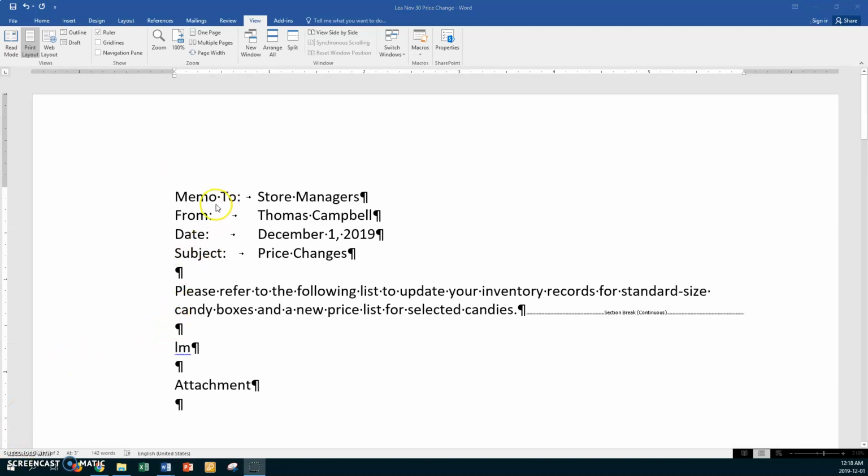Okay, so I typed in mine: memo to store managers from Thomas Campbell, the date December 1st, subject price changes. And when I was here, I put my tab in at 0.9 where you're used to putting it in. Also, I added my initials, and I added the word attachment as it directed us to do. And then I saved my work. So I assume that's what you've done too. All right, so now we're ready to go.